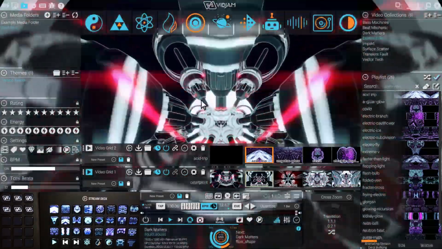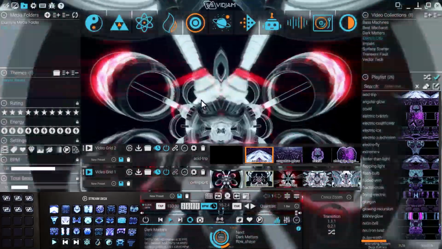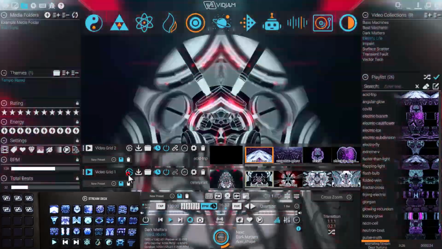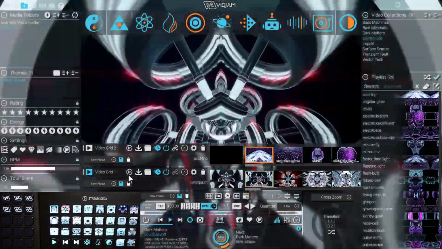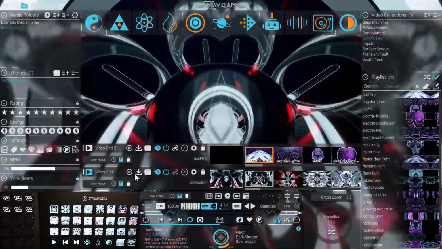When automatically assigning buttons, Vidjam will assign them to any free slots or slots that contain automatic assignments. Manual assignments will not get overridden. This allows you to quickly assign whole grids while keeping specific buttons the same and always available.